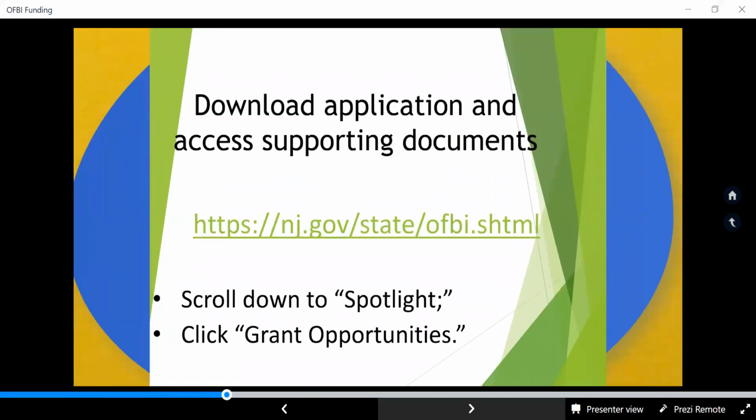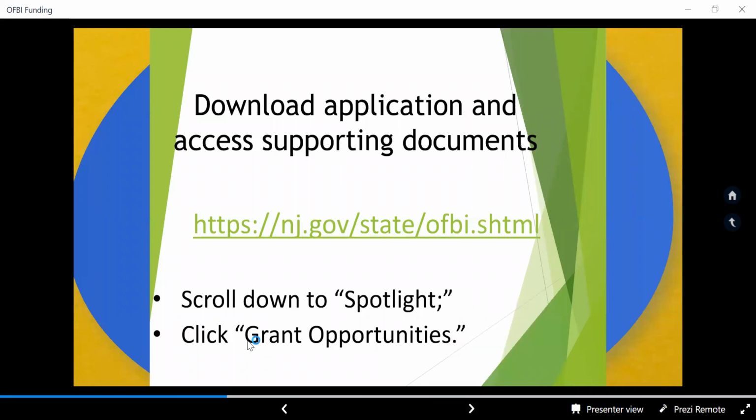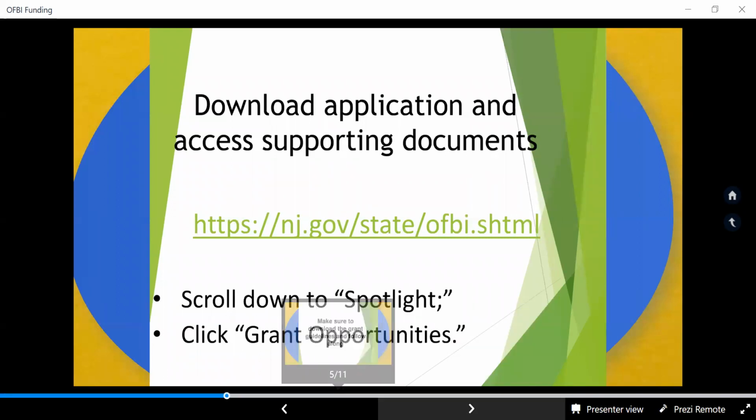To download the application and access supporting documents, you're going to need to go to nj.gov/state/ofbi.shtml, or you can do what I do. Google New Jersey Office of Faith-Based Initiatives and click the home button, and it'll take you to the home page where you would scroll down to Spotlight and click Grant Opportunities.